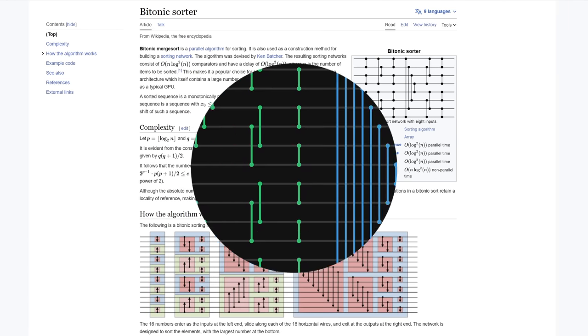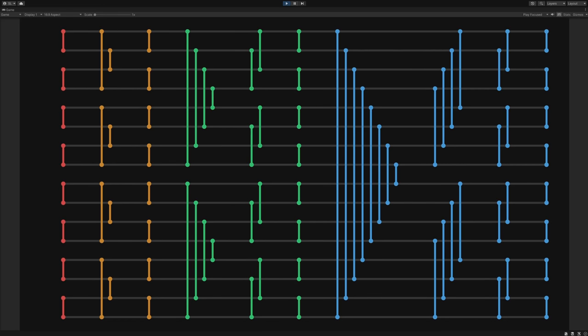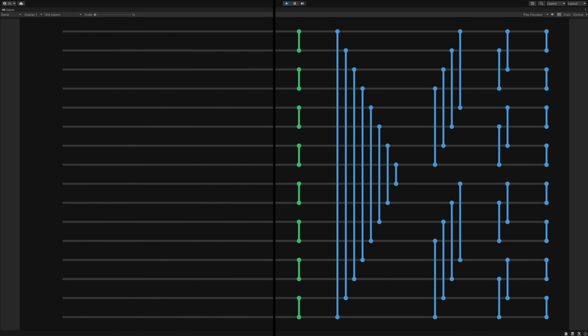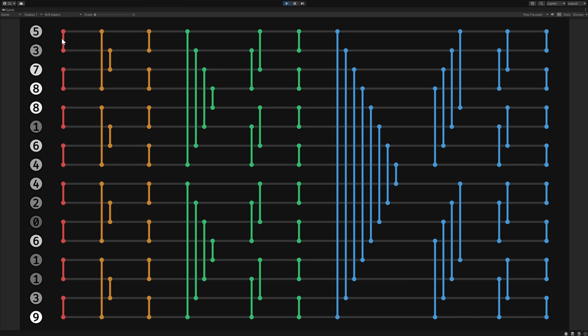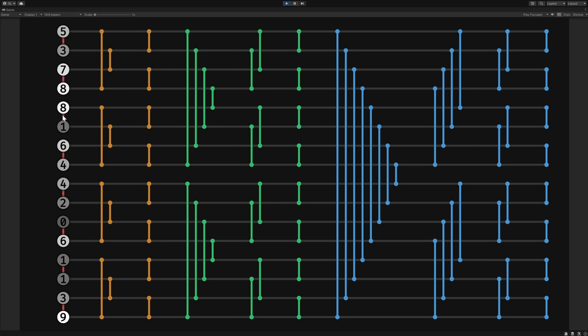In particular, I was trying to generate this pattern of lines and generalize it for any number of inputs. The inputs here are represented by the horizontal lines, and we have 16 of them in this case, meaning that this network can sort 16 values. Let's actually assign a random value to each input so we can see how this goes. Then each of these little vertical lines represents a pair of inputs that we're going to compare and potentially swap around. So to start with, we're going to look at each of the eight pairs that we have over here. And let's say we want to sort from high to low.